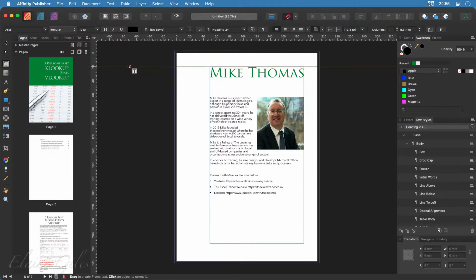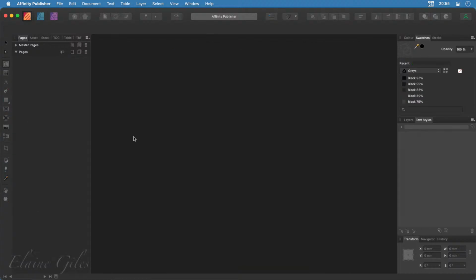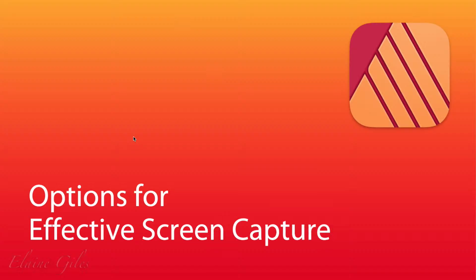Let's move on to the next thing we need to think about. So I'll close that file, but I'm going back into the slides here. Right, it's the options for effective screen capture. So most tutorials these days, if they are computer-based, and even if they're not, to be honest, you might be including screen captures of some description.